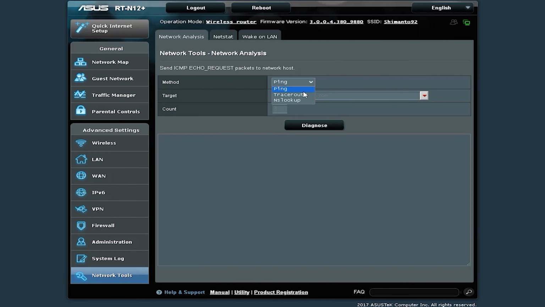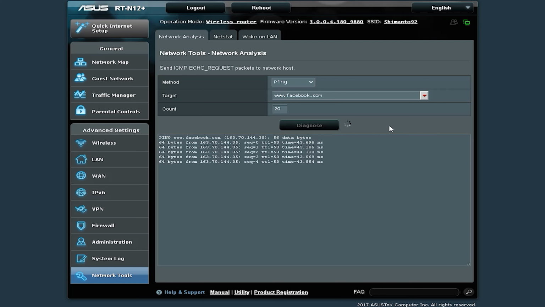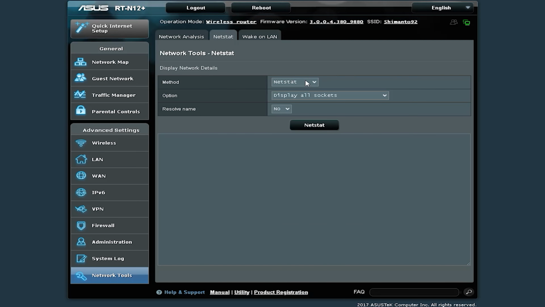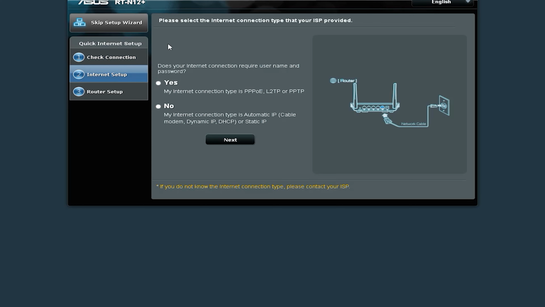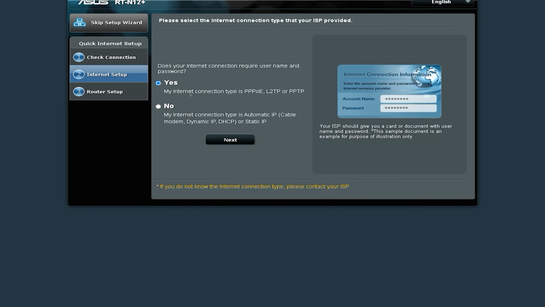Looking at the next option, we can see that there is Network Tools, and within it there are options like network analysis. Here you will get various tools for doing network analysis, in which you can test the capability of your internet connection. And then there is Netstat, and then there is Wake on LAN. And lastly, I am trying to show you how to set up your internet connection from the Quick Setup Wizard. Although it is not wise to set up this connection manually, it is best to use the wizard method.